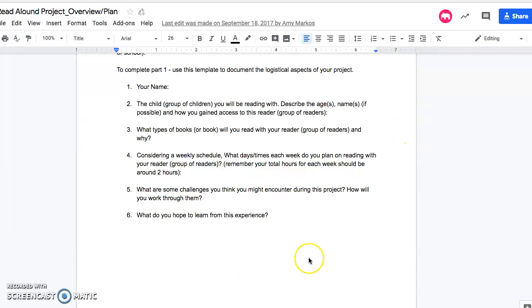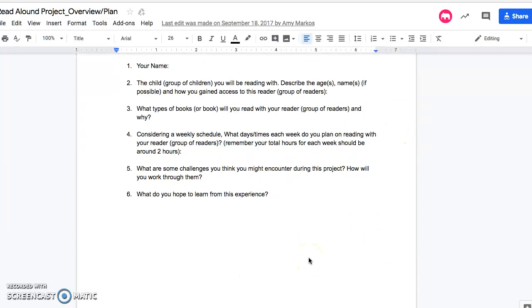Number 4, considering a weekly schedule, what days and times each week do you plan on reading with your reader? Remember, your total hours should be around 2 hours a week. But again, depending on the age group, you will have to decide how many times a week you will meet in order to make that 2 hours. That is not required. I will not know if you read more than 2 hours or less than 2 hours in a week, but it is really good time management to intend to get about 2 hours done a week.